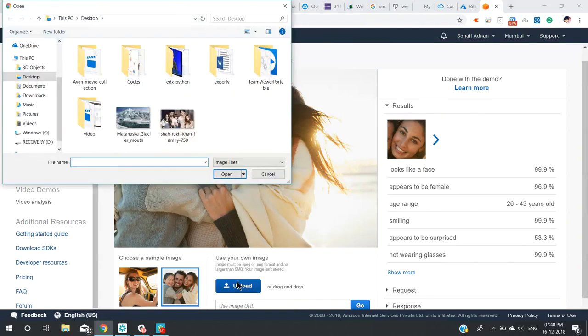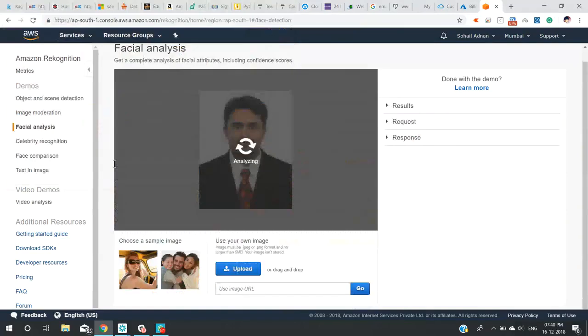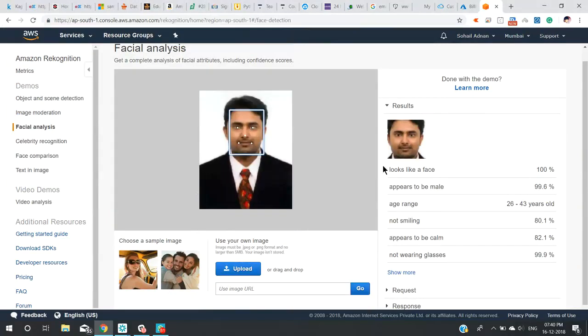So let me put my photo here. I don't know, I'm not a great looking guy. Right, so looks like a face 100%, appears to be a male, right? 99.6%, so it is 100% not sure whether I'm a female or male. Right, but it is detecting I'm a male here. It is also trying to identify my age, but again the age is not accurate.